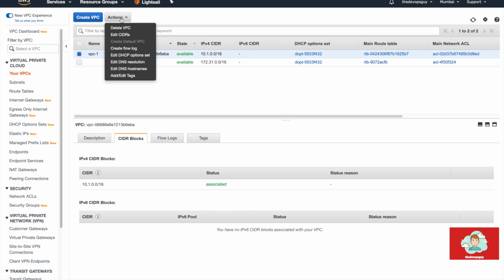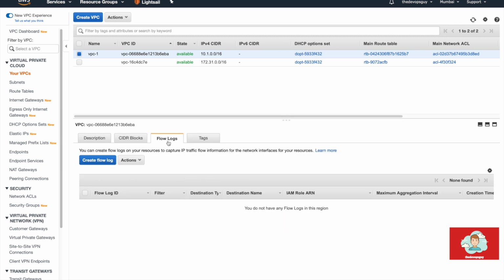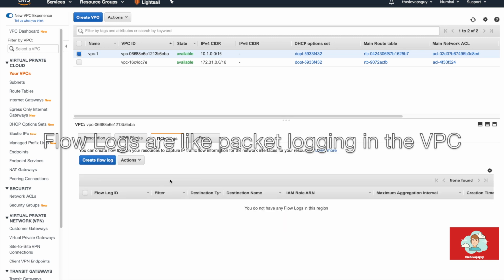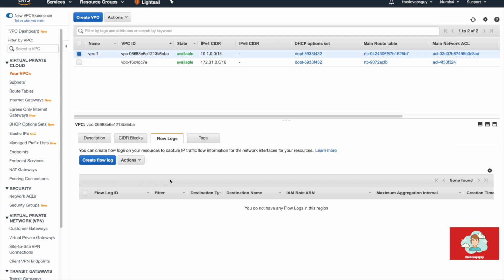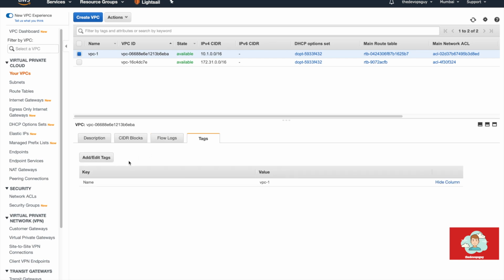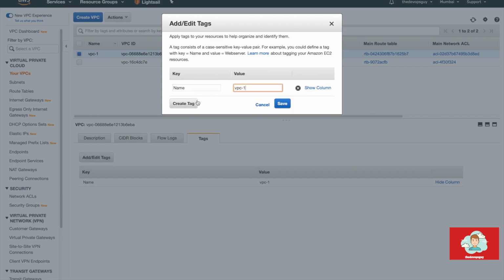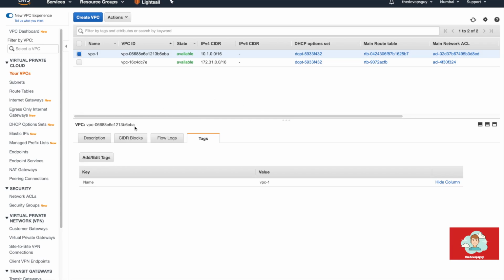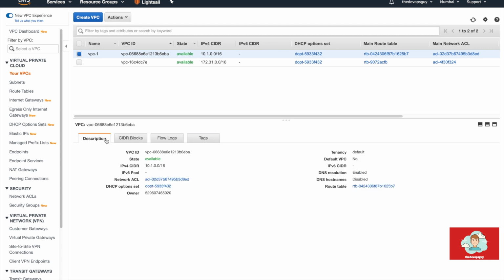Okay, so from here you can edit the settings for the VPC that is created. This is the flow logs which help us capture the traffic flow within our VPC. We can create as many flow logs with custom filters and rules. And this is the tags for the VPC. We have already tagged it as name. So these are the VPC settings. Let's move on to the subnet part.